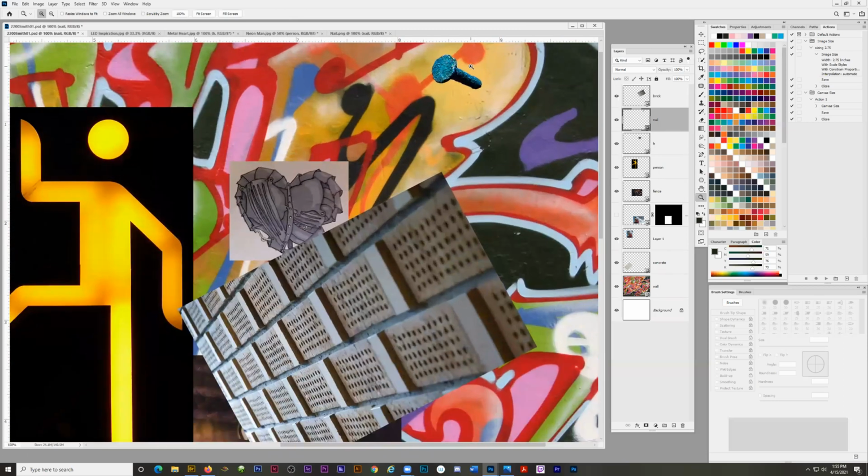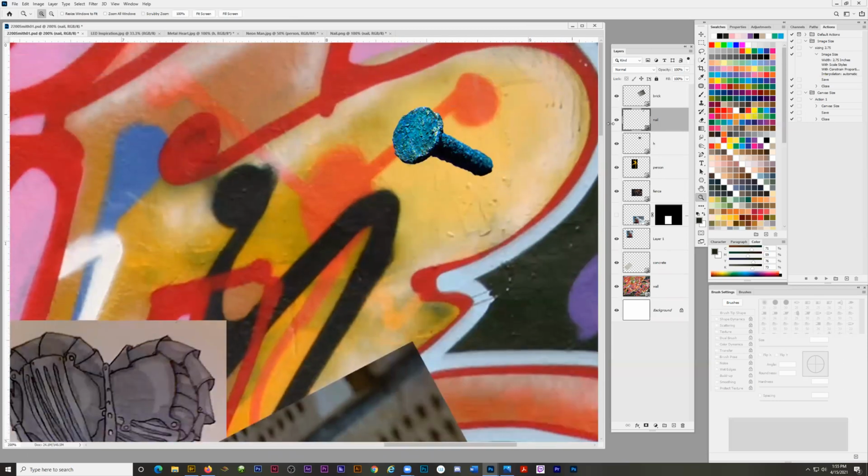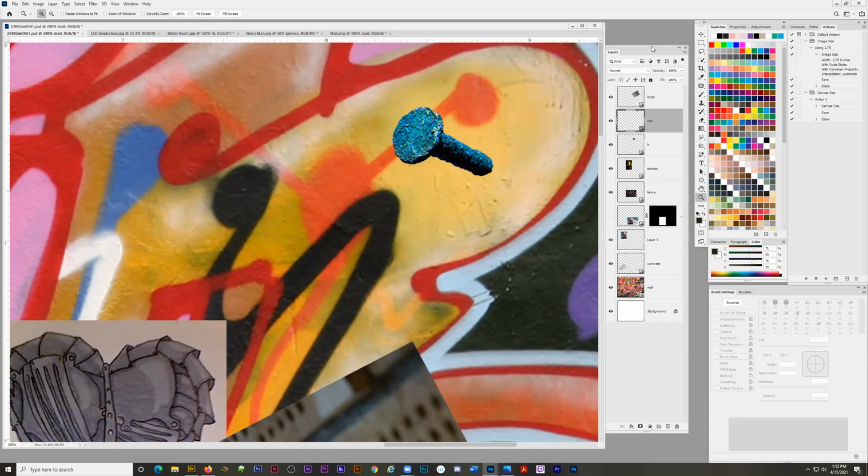So I'm going to zoom in first. I'm going to zoom in on my nail. I can see my nail layer. I want to make a new layer that I can make the shadow. So remember, you don't have to do this. I just want you to have the knowledge. If you do it, great.